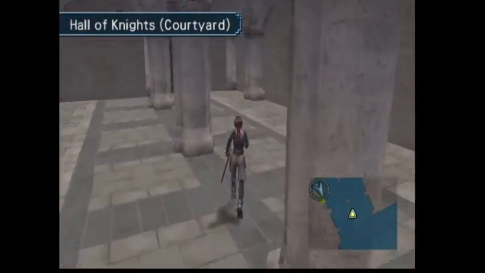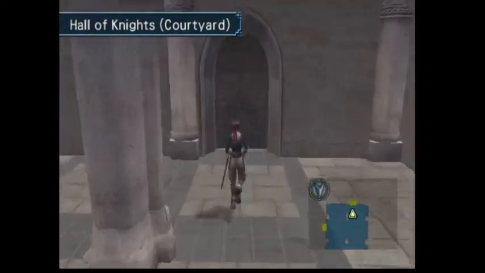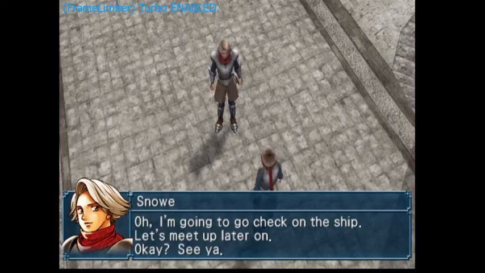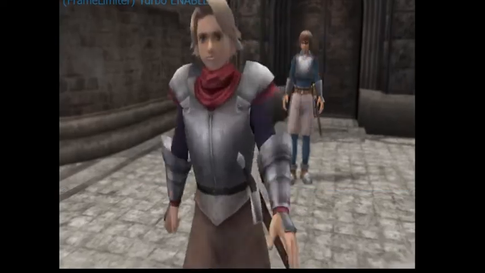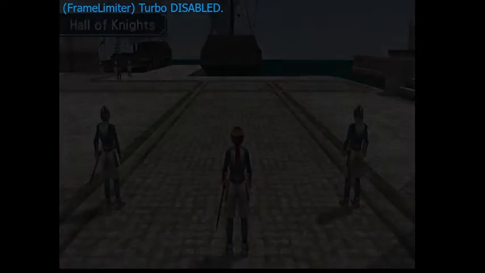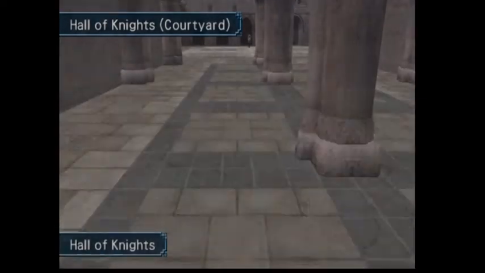So this is a part I actually really like. I think it's a really cool little thing they added into this game. We're gonna leave here. Oh, I'm gonna go and check the ship. That triggers a cutscene I'll show later on. Okay? See ya. We're gonna leave this place.